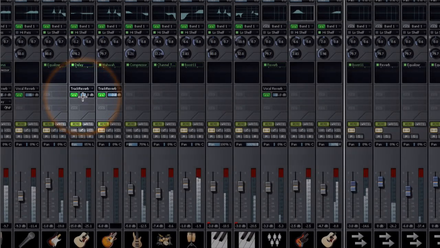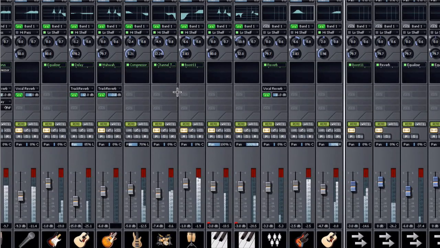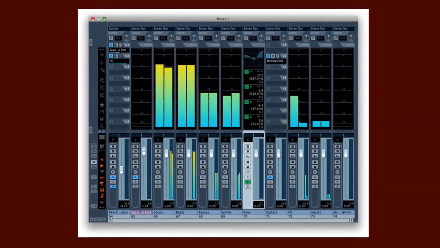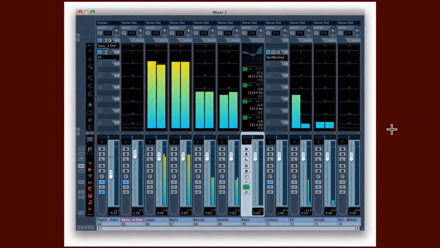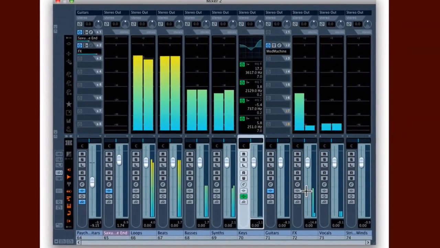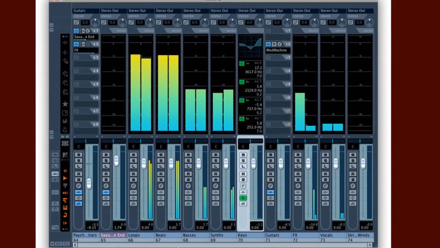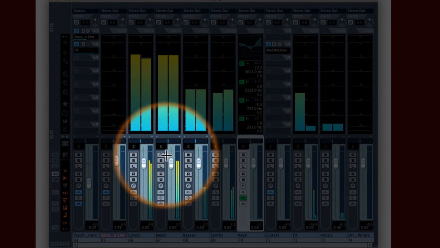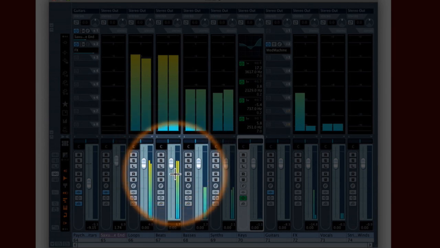So again, you have all the basic elements of a mixer here that you'll find across digital audio workstations in general. The next one is a very popular DAW as well, called Cubase by Steinberg. And again, you're going to find the same controls. You got track name down here, you've got your volume fader, mute, solo, record ready.